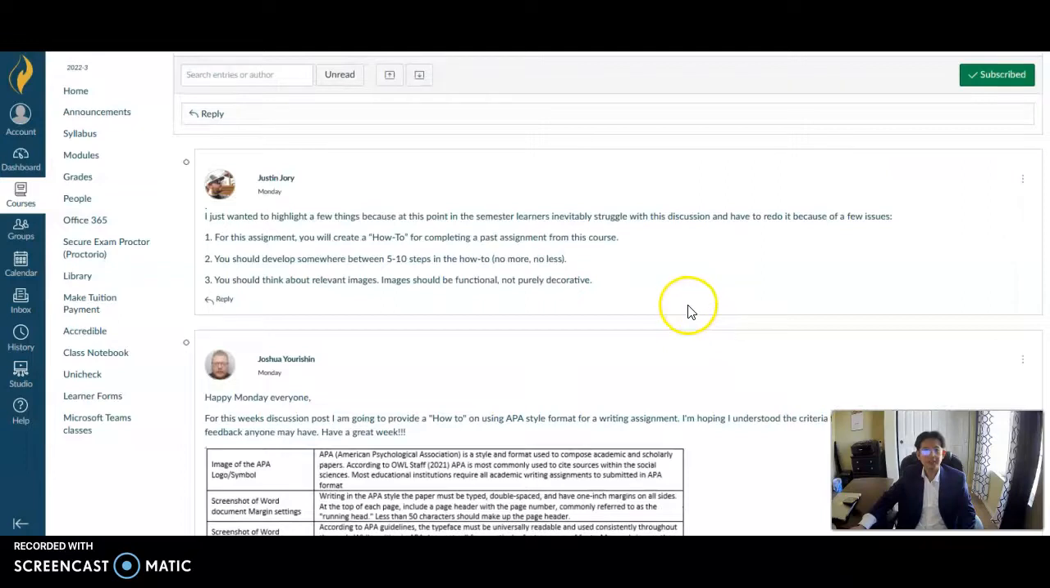The next step is to decide which initial post you're going to be responding to. In our case, we are responding to our professor. On this box right here on the left hand bottom corner, you will see reply. Click reply.